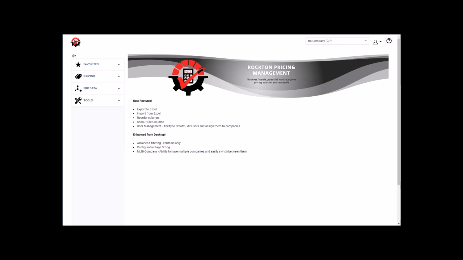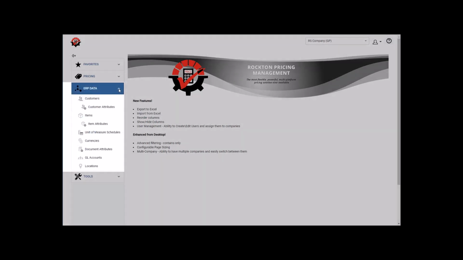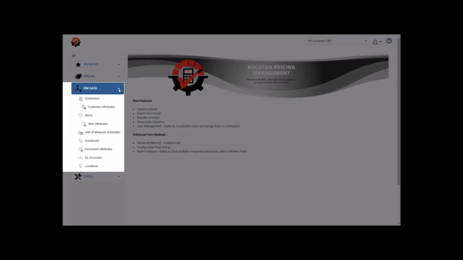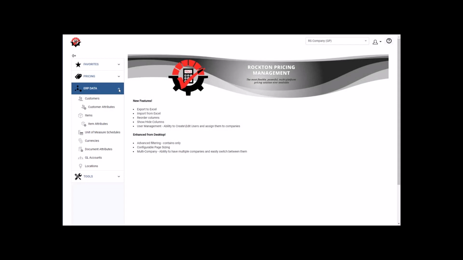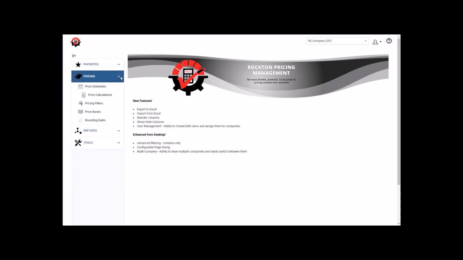In RPM, it's broken down into a few sections. ERP data, this is data from GP. This is done through the implementation and then stays in sync between GP and RPM. This data would still be managed within GP and synced to RPM, and you wouldn't add, edit, or delete any of the data through RPM. Pricing. The pricing section is where you'll set up your pricing requirements. Using the example from the transaction we just entered, let's take a look at how that was set up.